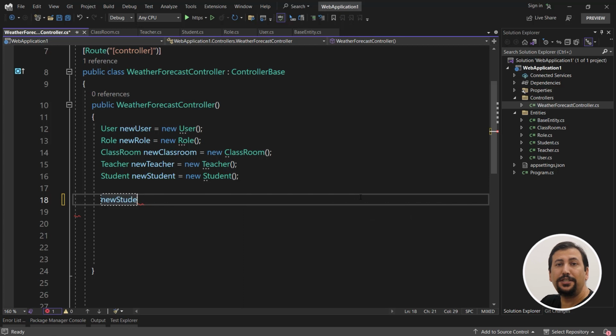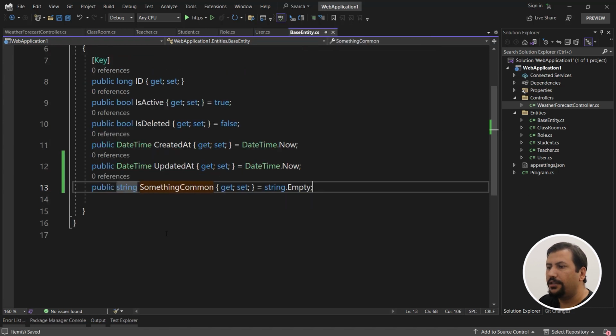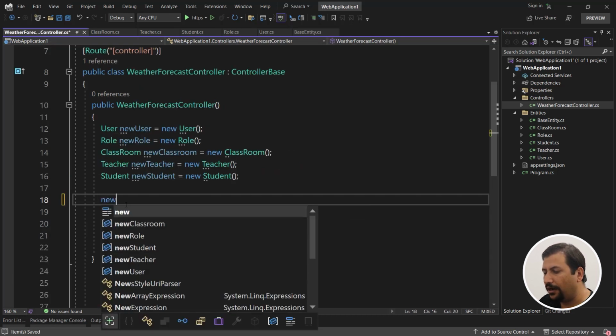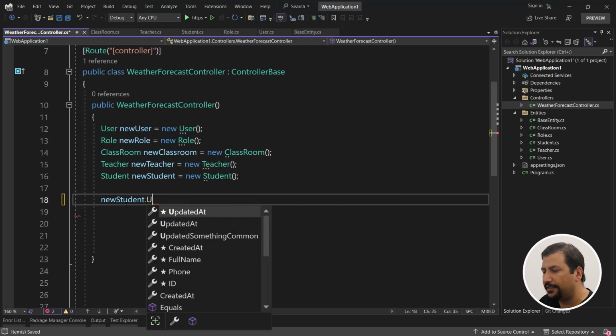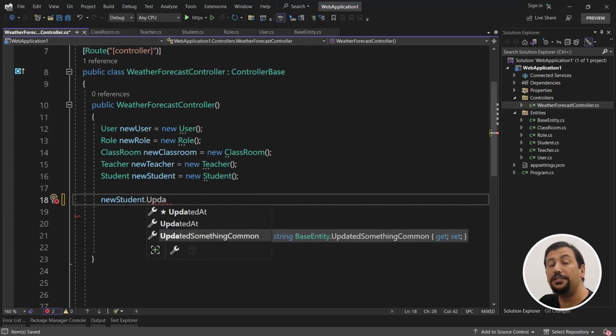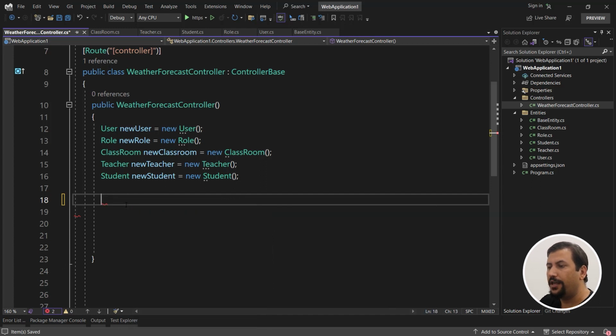So good. So it seems that our codes are working correctly, but this time we don't repeat a lot of codes and we have full control on the common things or the properties. So also we can change them. For example, I updated one of my fields to updated something common. And this time, if I go here and test, all of them are updated. For example, for my new student dot, you can see that I have access to updated something common. This is really useful in your project. And that's it. So this is about the base entity.